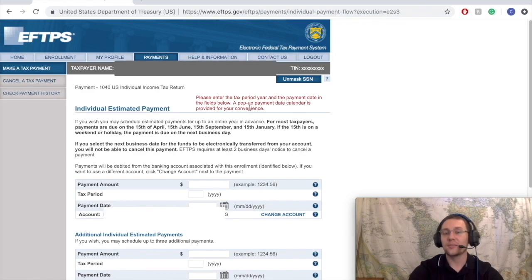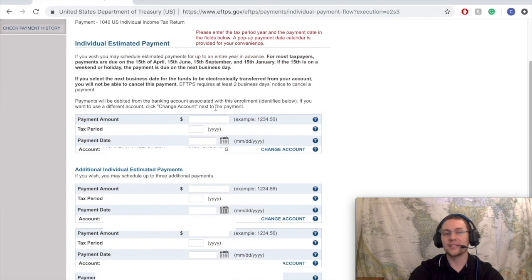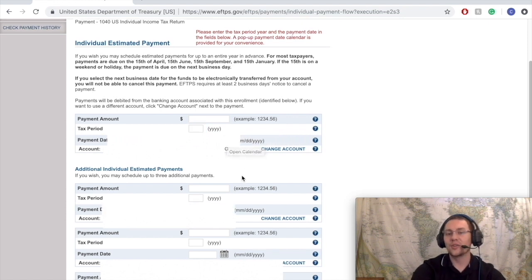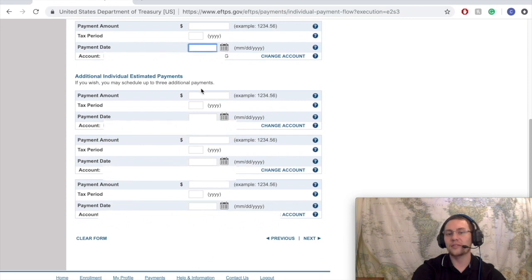So here is the page where you'll pay your estimated taxes. You'll enter in the payment amount for those taxes, and the tax period. So this year is 2019. So I'd enter 2019 for all tax payments due this year. And then the payment date that I want it to be scheduled for. And you can make 3 additional payments. You may schedule up to 3 additional payments down here.